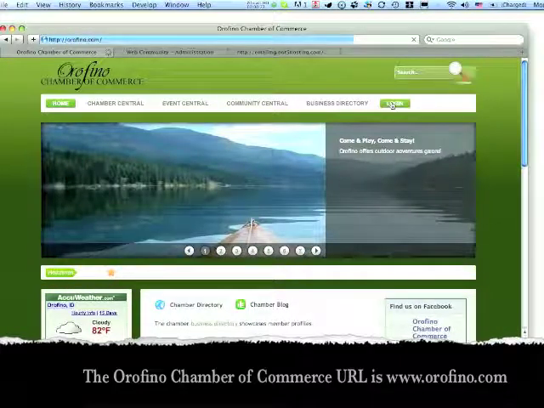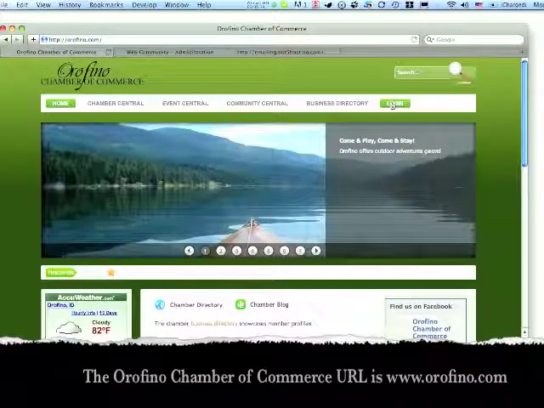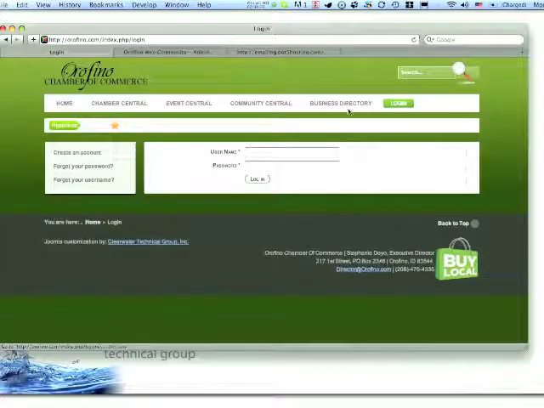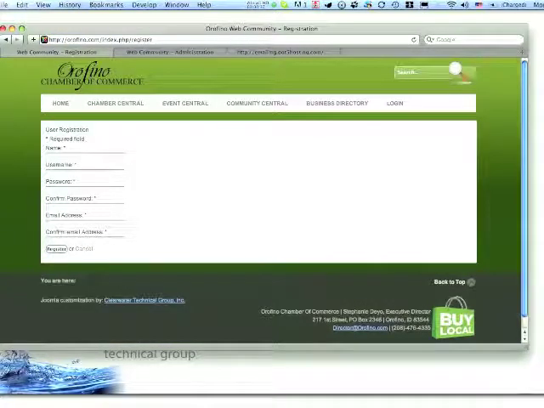And if you have not already done so, you can create a new account by clicking on the Create an Account link on the left-hand menu. And so the first thing we're going to do is enter some information there. This is going to be an account we'll use to administer the CTG profile in the Orofino Web Community, so I'm just going to name that CTG admin.